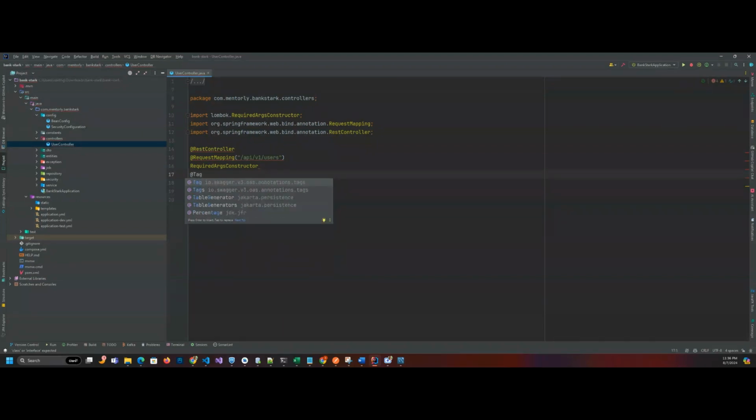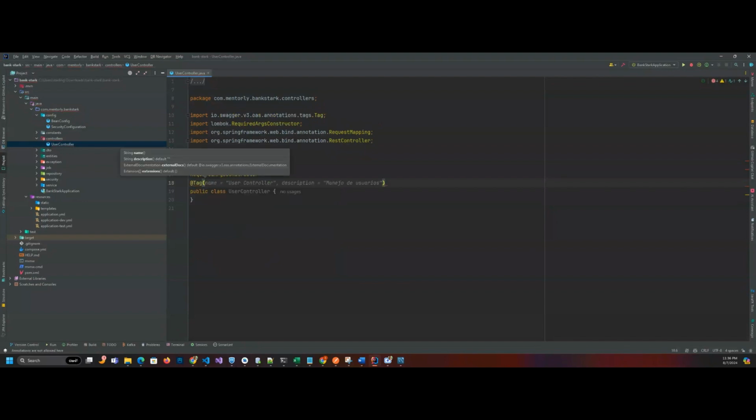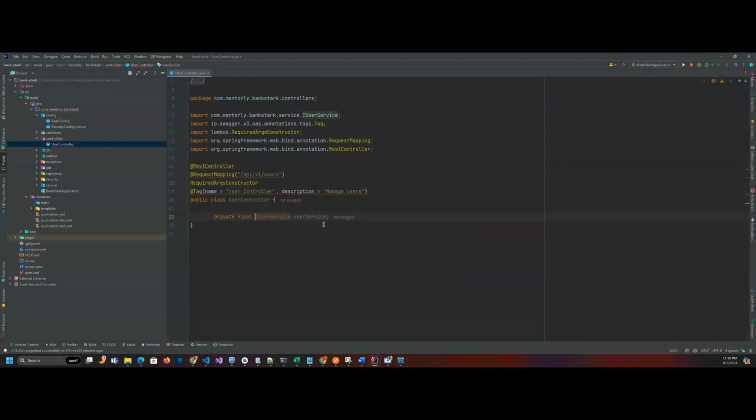And some tag here for our Swagger implementation. So let's start with user controller, but this is manage users. Perfect. And of course, we need to add here a private user service, perfect. And we are importing.